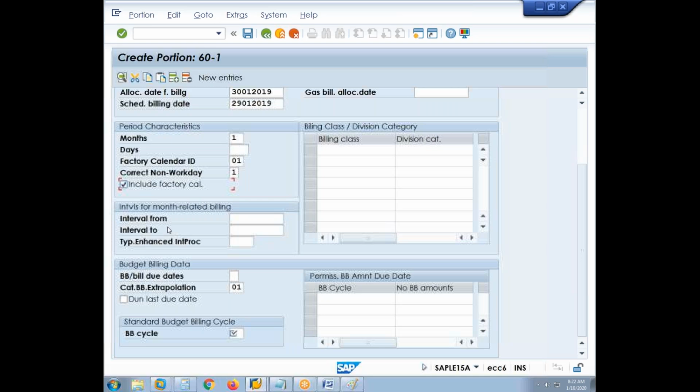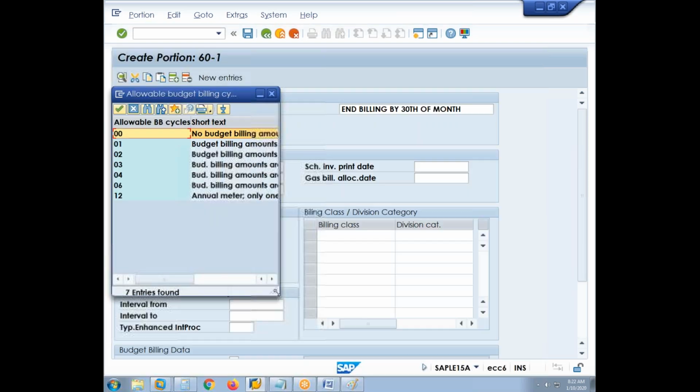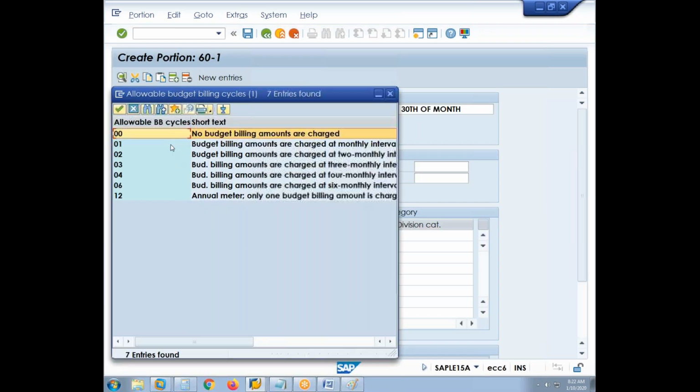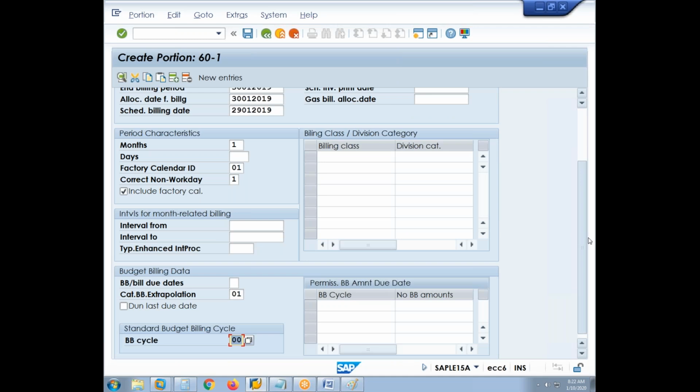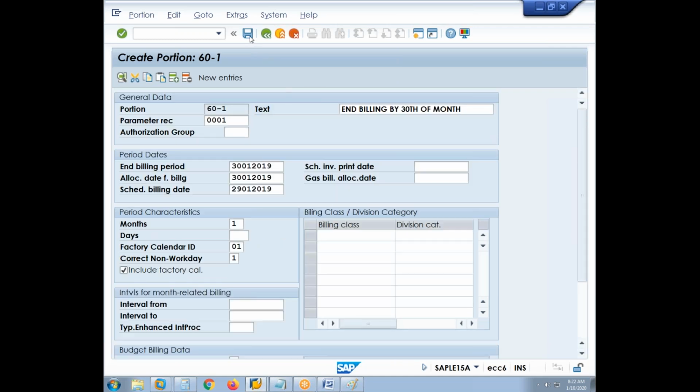Now intervals for month related billing, this is a different concept. I will explain later. Then we go to budget billing cycle. We are not using any budget billing, so we have to maintain 00. If we maintain any other period, that means it is going to go for budget billing. So at this moment, we are not thinking of doing any budget billing, we want to do direct monthly billing activity. So you must always ensure you maintain 00. Okay, enter it, and then we will save it.